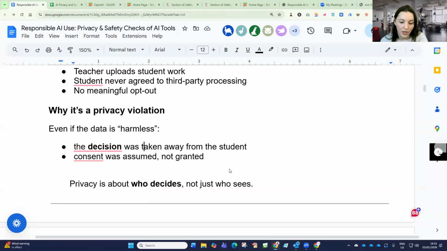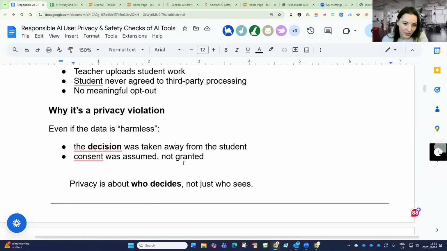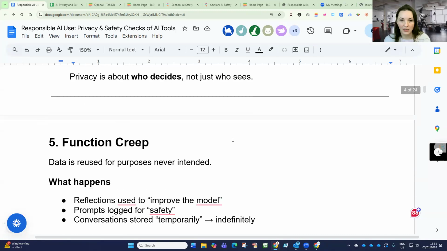there are also copyright issues. We have to be careful with uploading copyright-protected articles to AI. You assume that they don't mind, but you never collected their consent. The consent was assumed, not granted. It means that students did not give you permission to use their writing with your AI tool to check and analyze it. Privacy is about who decides, not just who sees the work.